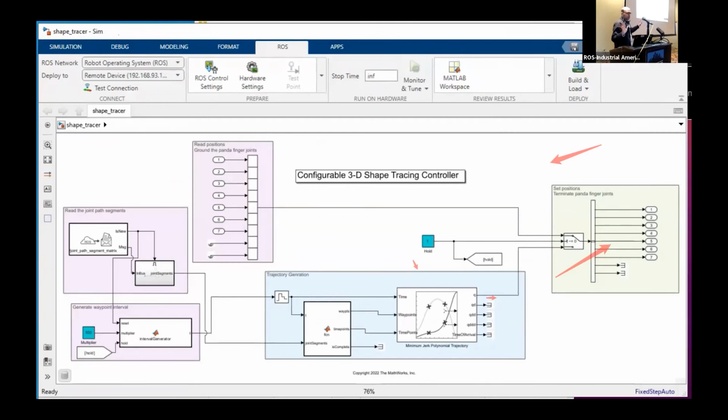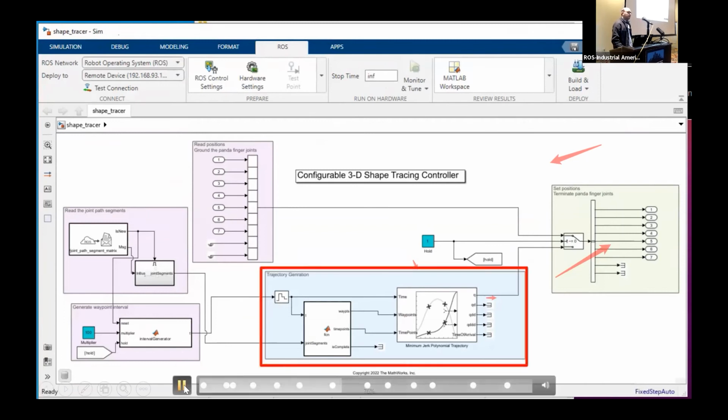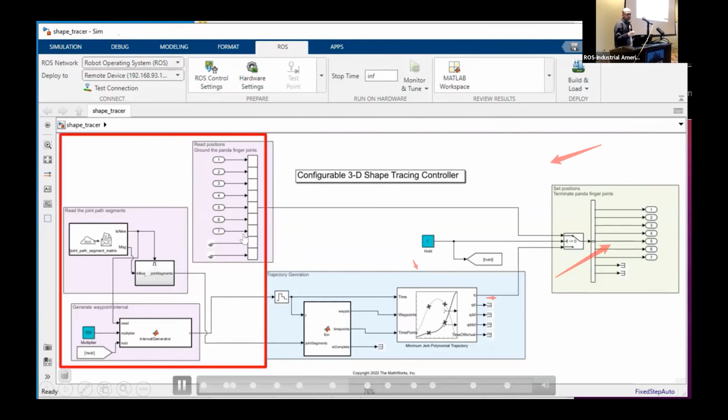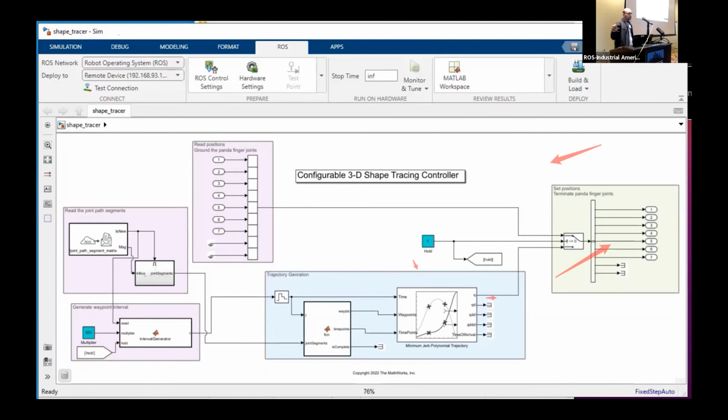Now we come to the interfaces. Previously in the simulation model, it had constant blocks sending in the joint path segment data. But now we made it more configurable. We have a subscriber here that you can send any kind of joint path 3D space curve data. And you have the input ports that interface to your robot joints, and similarly, output ports that send commands to the robot joints.